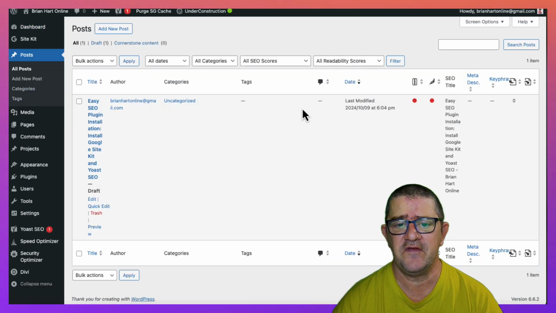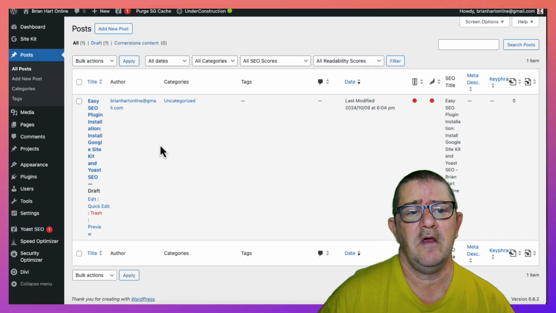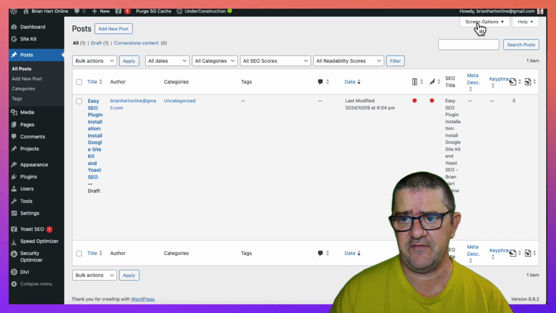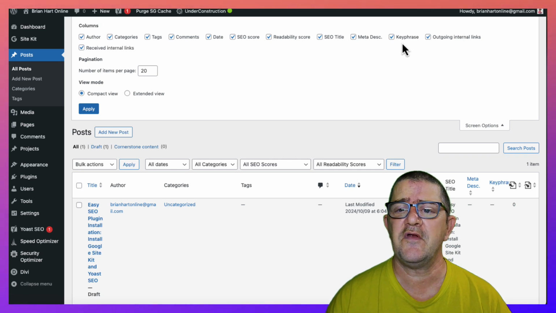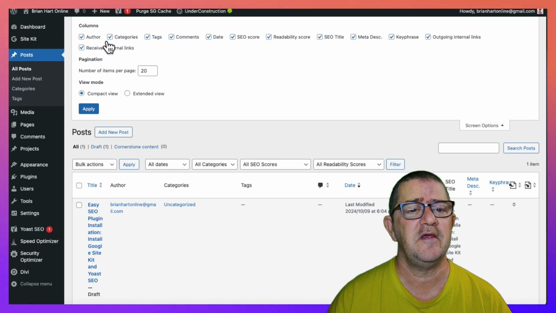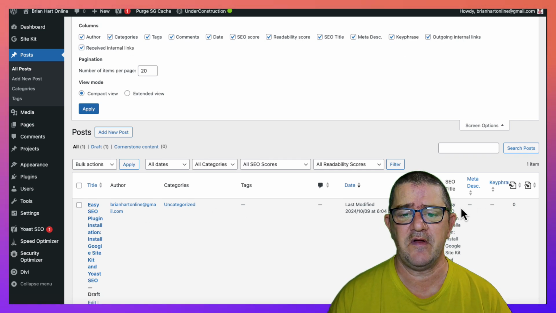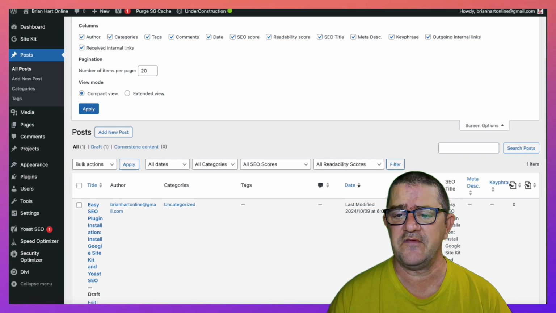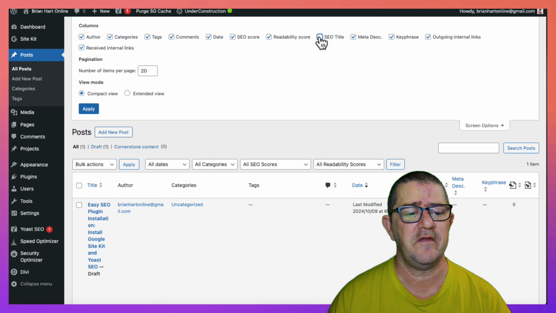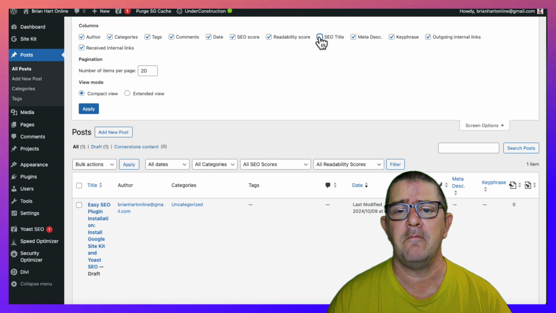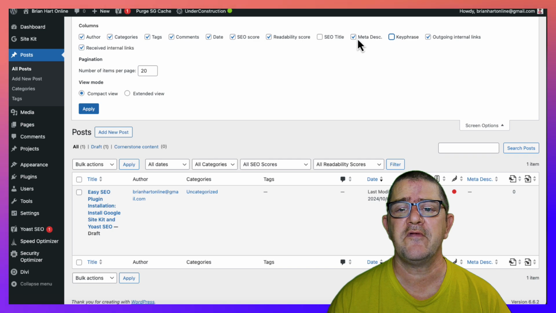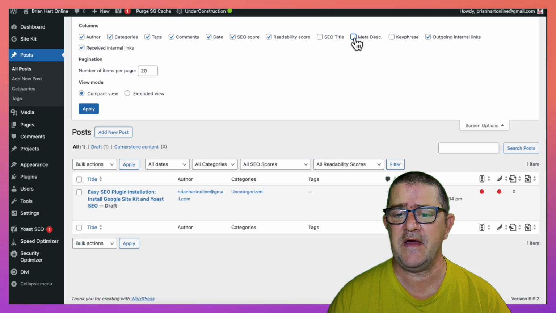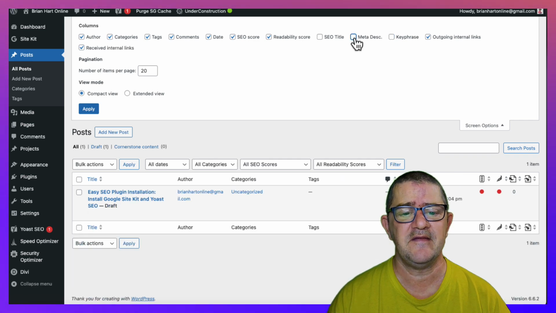Now if you're seeing this mess on your screen, in one of the previous videos I showed you this screen option, so we need to go up to there and turn off some of the things that we don't need to see, because it's showing too much information. So we can turn off the SEO title, we don't need that displayed. Let's turn off key phrases maybe, and meta description, get rid of that. There we go. Now it's looking a bit neater.